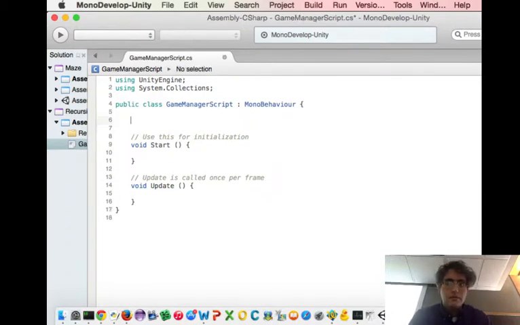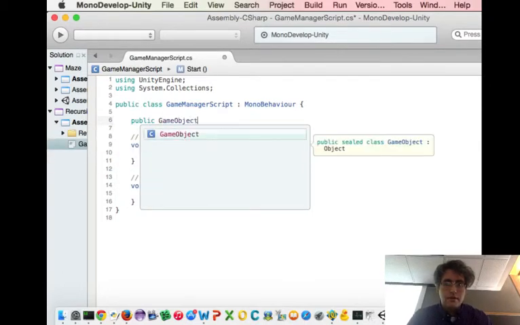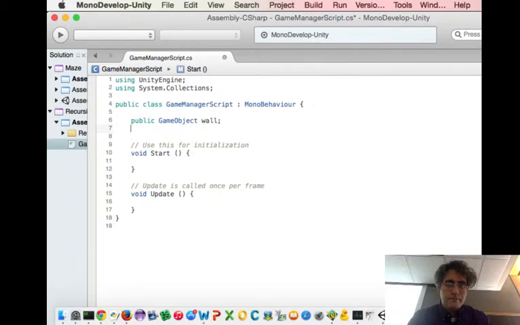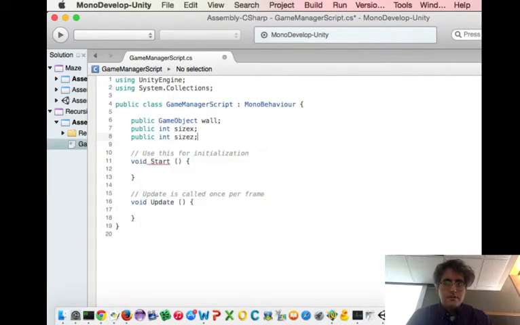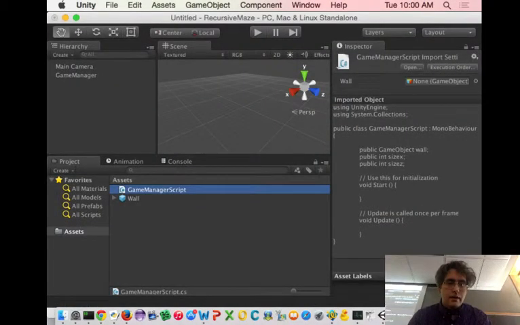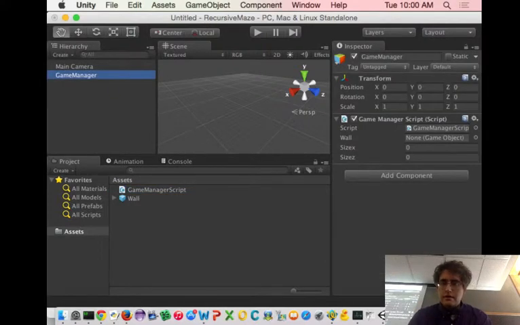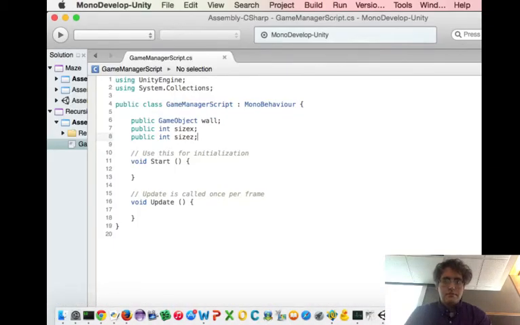So I want public GameObject wall, public int size in the x direction, public int size in the z direction. Okay, let's start attaching this to an object, and I can start seeing pieces come together. I want my wall to be there, and let's make my size, just to be nice here, a 10 by 10 maze. So, back to the script.